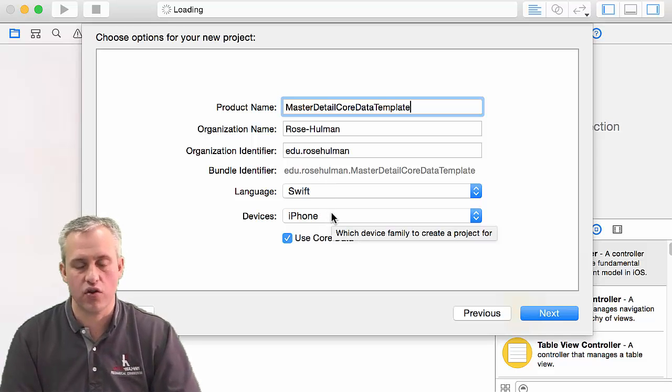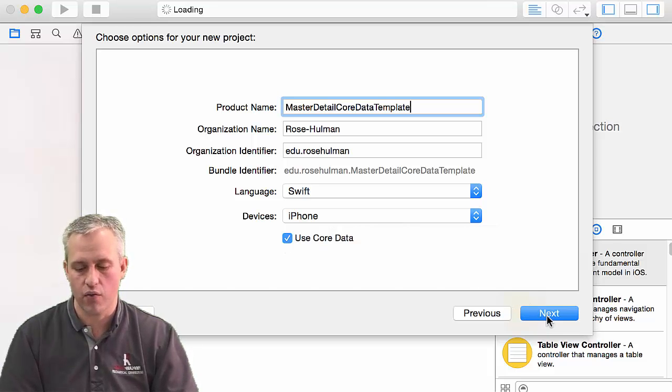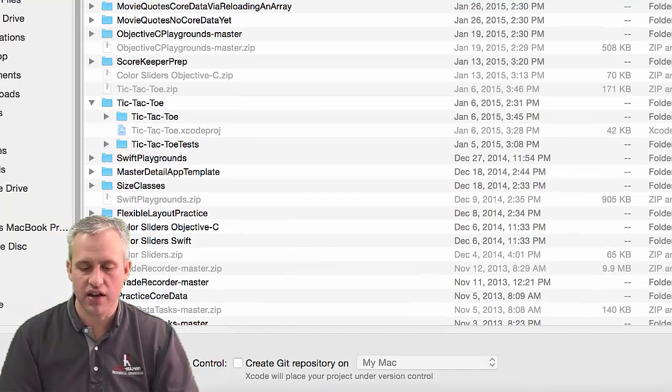As far as devices, I don't care. Set it to iPhone, because it's the simplest. And make sure this box is checked, because it won't do you much good without it. And then you can save it wherever you want.